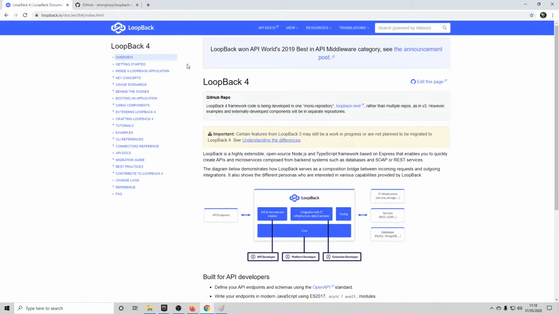In today's lessons we are going to be talking about LoopBack 4. The very first lesson will be just a general overview. We'll go through some of the documentation they have and try to explain what LoopBack 4 is.